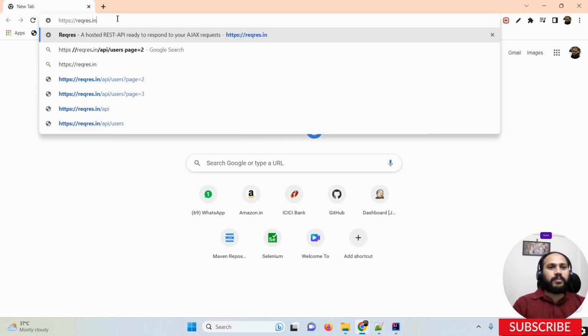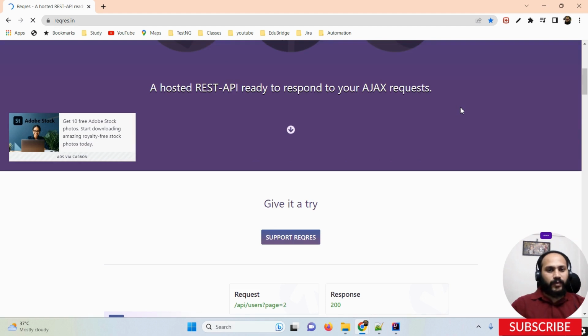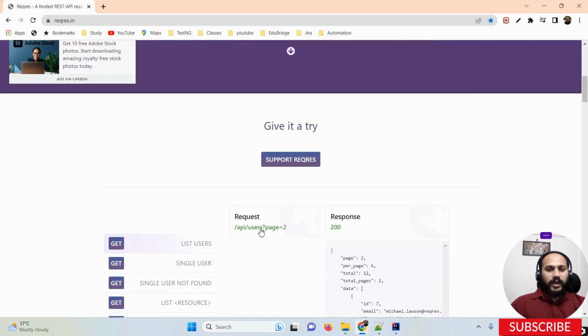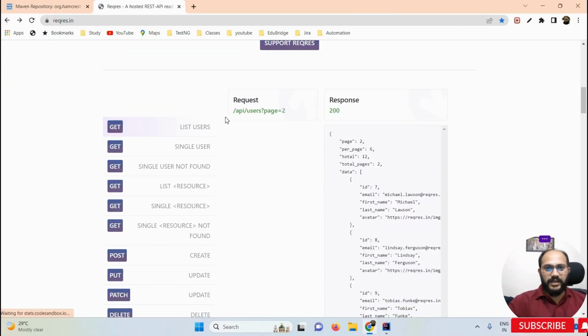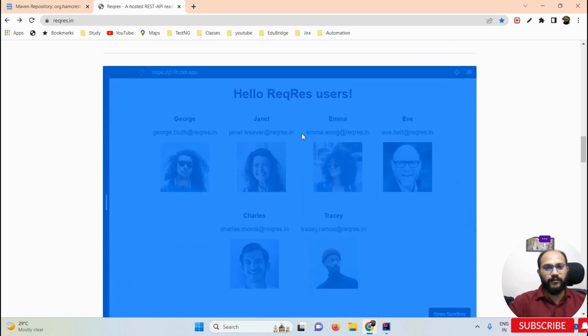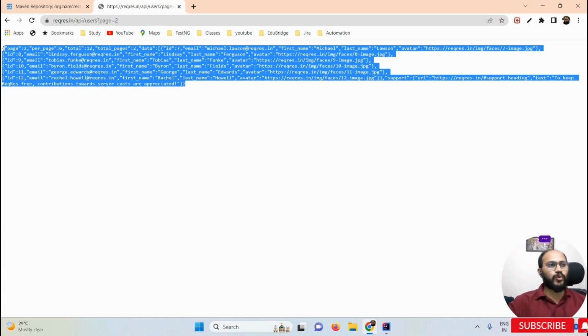This website gives you a free testing environment where you can test APIs. I'm going to open this GET request here. In this GET request, you can see it has only a query parameter, and you don't need to pass any body, right? And you will get this kind of response once we hit the request.